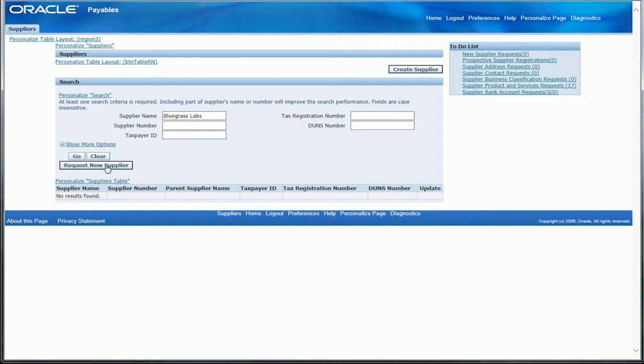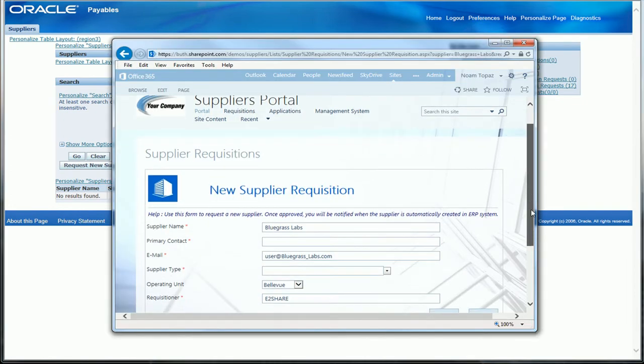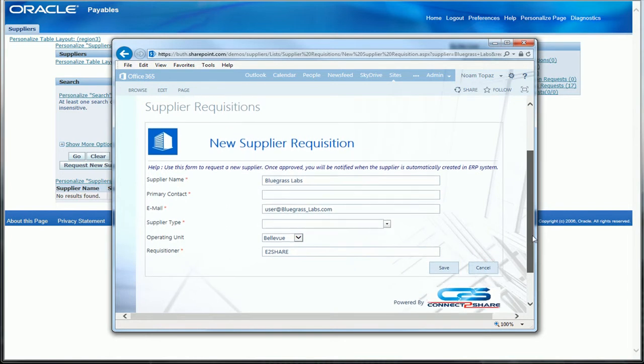This application runs outside of Oracle and will help with collecting the necessary information and approvals in order to qualify new suppliers. This application runs in Microsoft SharePoint, but Connect2Share Technology allows Oracle and the new supplier application to communicate between each other and exchange the necessary information. For example, you can see that we have already received from Oracle the supplier name and the user account.